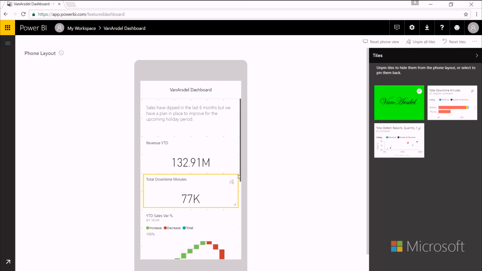So I've got a really easy way to choose what tiles I get to see when I'm on my mobile device. I can change the layout of those and I can add and remove them to really optimize how the dashboard is laid out when I'm viewing it here on a phone.